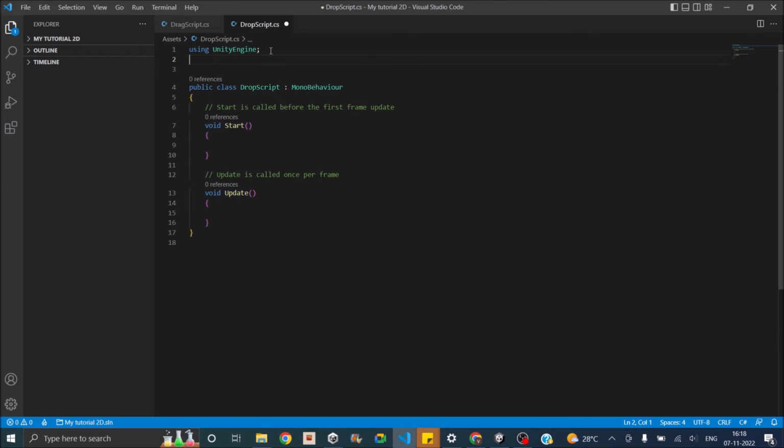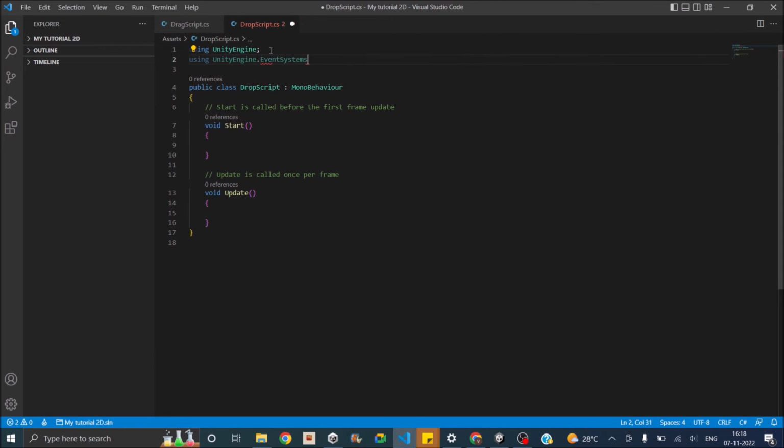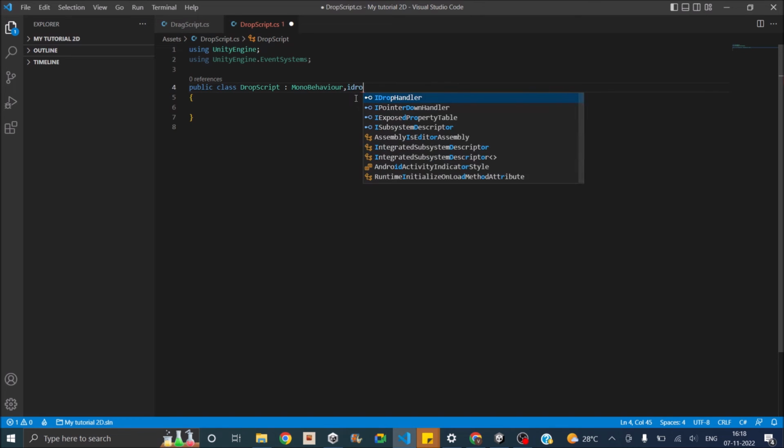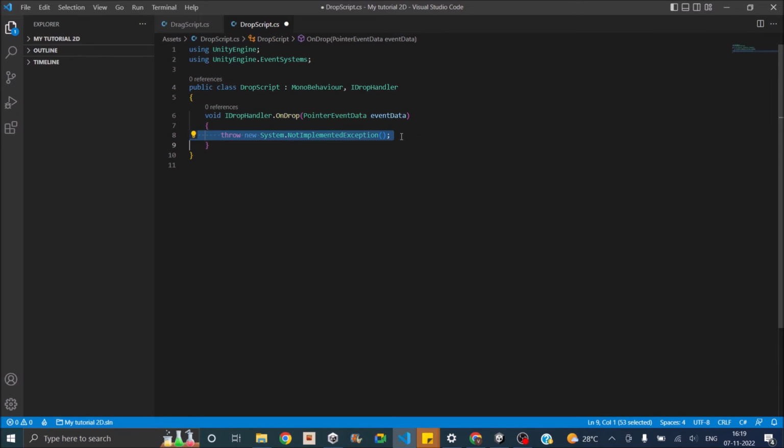Now for the drop script, we'll again be using the drop handler. So we need the UnityEngine.EventSystems. We don't need the Start and the Update. And after MonoBehaviour, we also need the IDropHandler. Okay, let's press Ctrl+dot and say implement all members explicitly. So here we're going to delete that one.